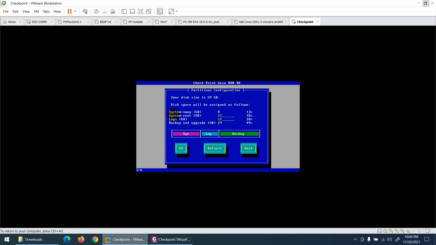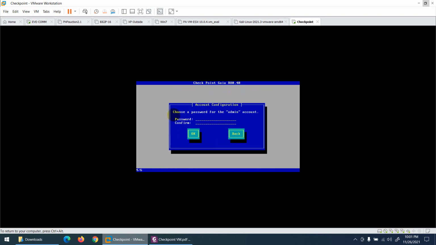Now it's asking for the partition. You can change the partitions as well, like the system swap, the root one, the logs one, and the backup and upgrade one. But the default one is okay for us. So press tab and then click OK and enter.